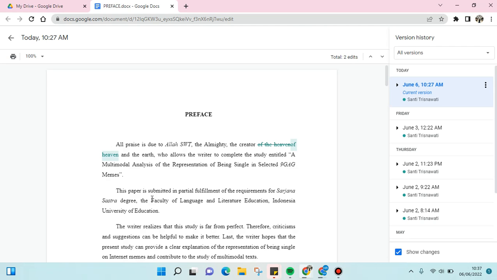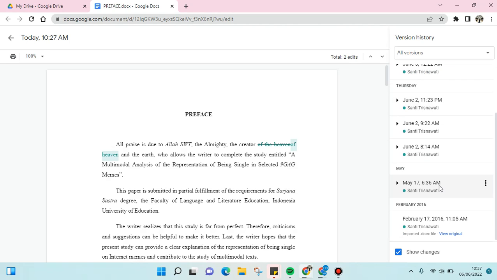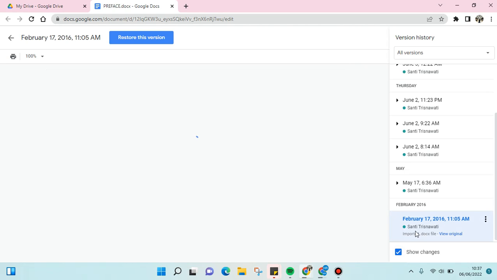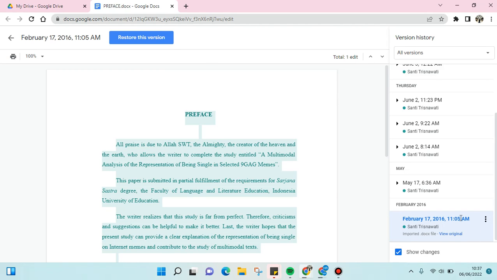And then here in the right panel, next to the version that you want to copy, so for example I want to copy to restore the original or the earlier version, this one, and then you just need to click on the More option or the three dots icon here and then click on Make a copy.